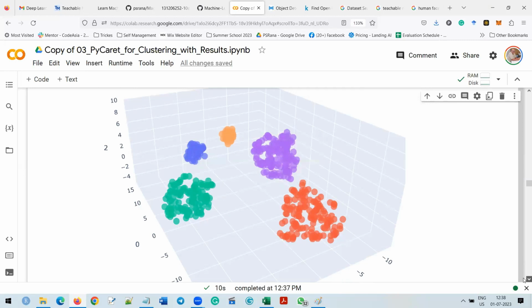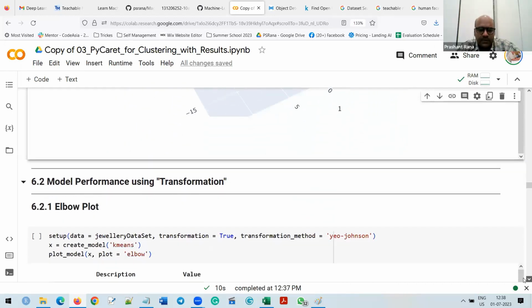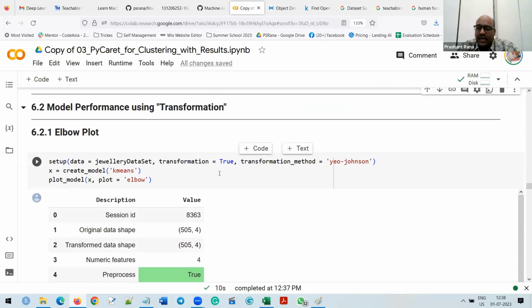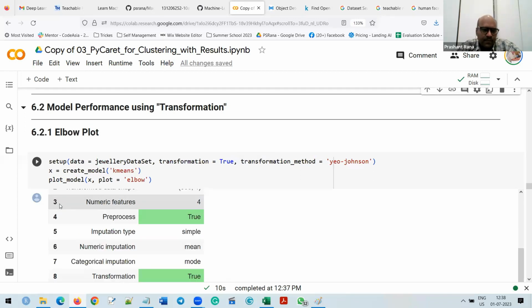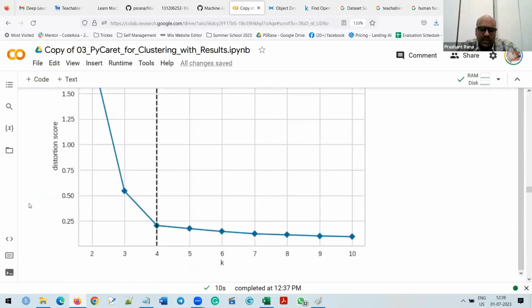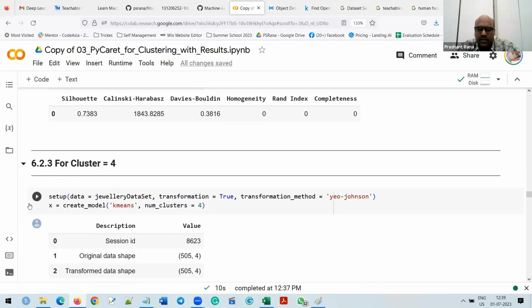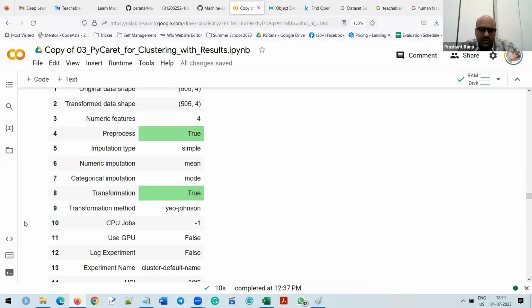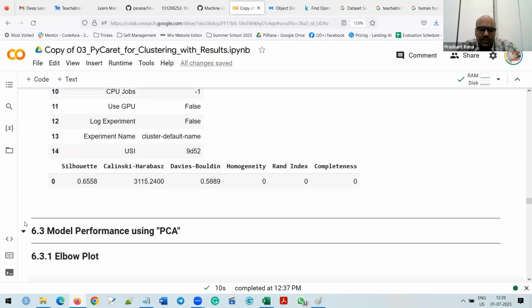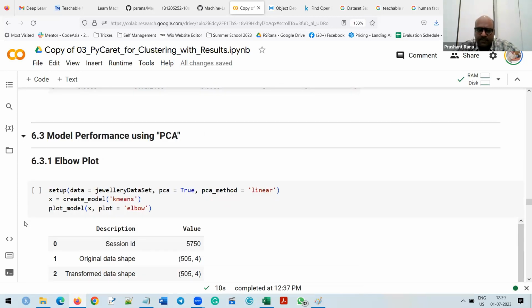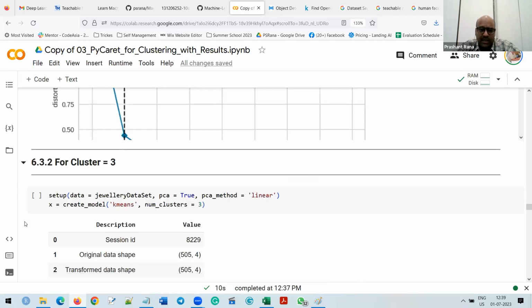Now move forward. Similarly, you can use transformation and find out which operation gives me the highest silhouette score. 6.2 is for transformation. Just move forward. Similarly, PCA. So these are the pre-processing techniques.